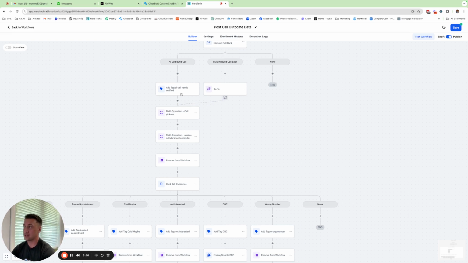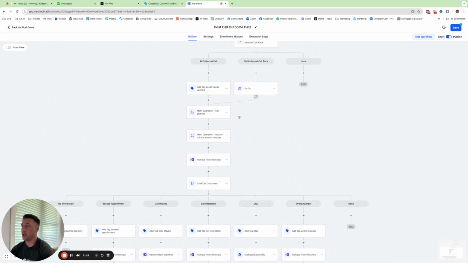I always add the tag AI call needs verified. I create a smart list in GHL. When a call is answered, it gets this tag, it puts it in a bucket, and I have an assistant look through all those calls, listen to the recordings, and make sure the tags are correct. And if they're incorrect, then she puts the correct tag on there. So that's how I would set it up.